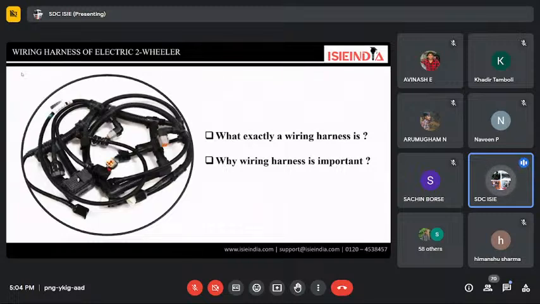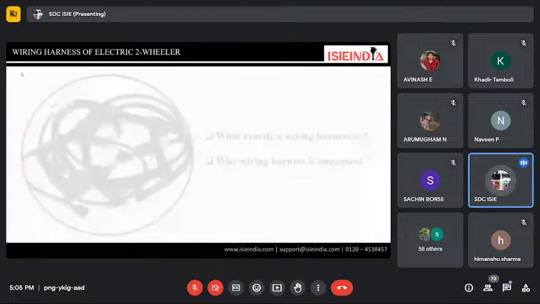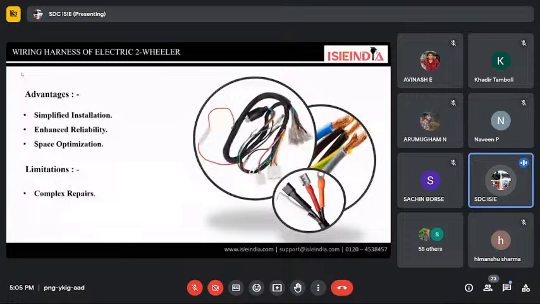So why is the wire harness important? It is important because it will connect and distribute the power, along with the connecting pins and the relay itself in the wire harness, and it will give an efficient output. You don't have to make a too complex wiring connection for each of the components.